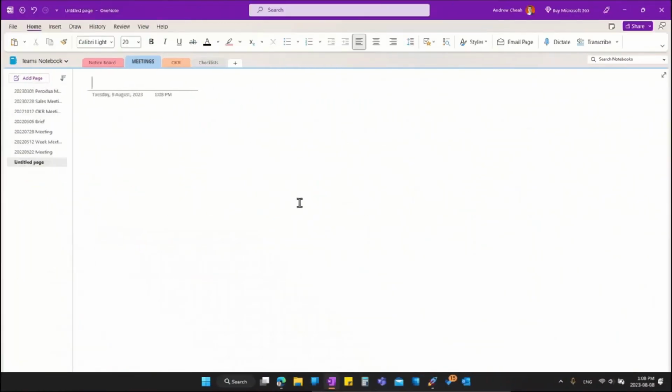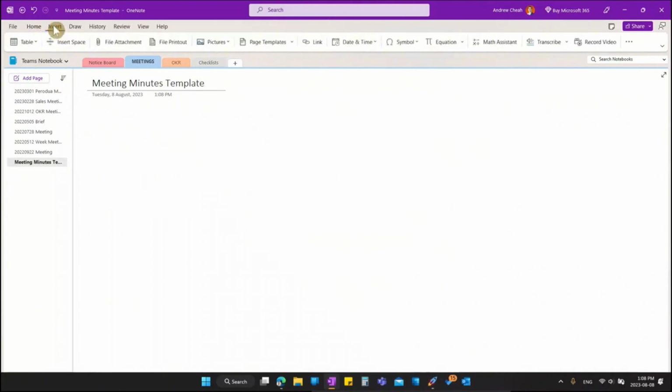Add a blank page, right? You can put any name you want. Let's say this is meeting minute template. It doesn't matter, right? So the most important part here is to right click here and then insert a picture.